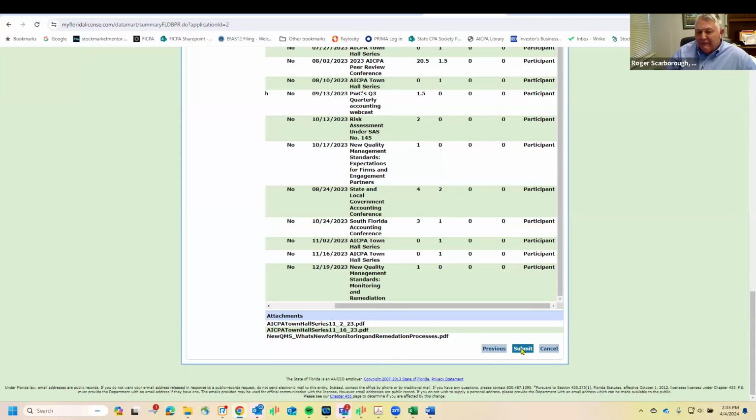There's no save feature. Like Paul was saying, all up until now, if you stopped and walked away and didn't finish, you would lose your work. Effectively, this is your first opportunity to save it to the system. And I think it's good. That's why I think it's good to enter them several times a year instead of waiting until once at a time, because you may get interrupted.